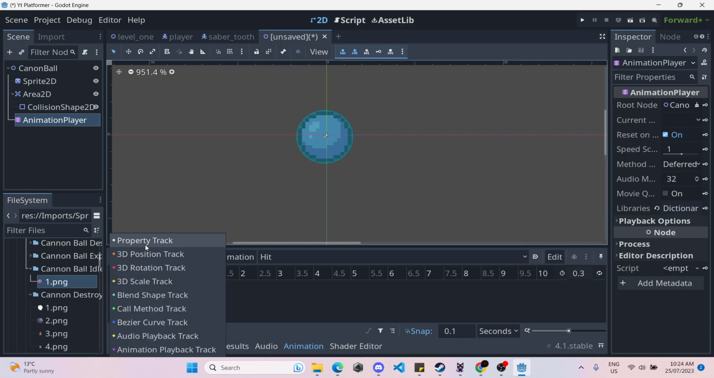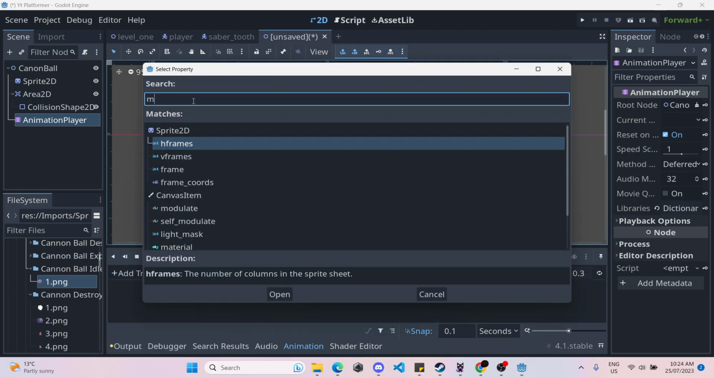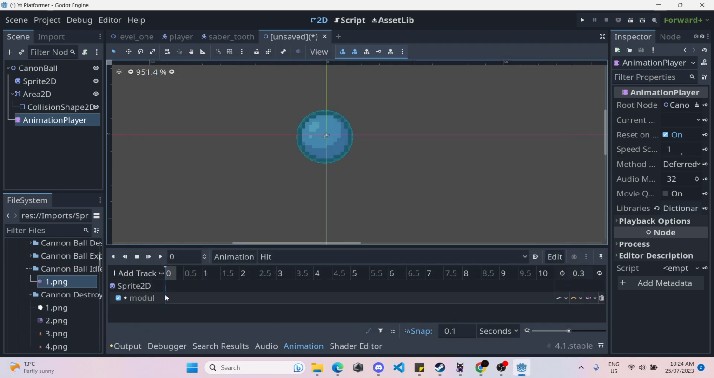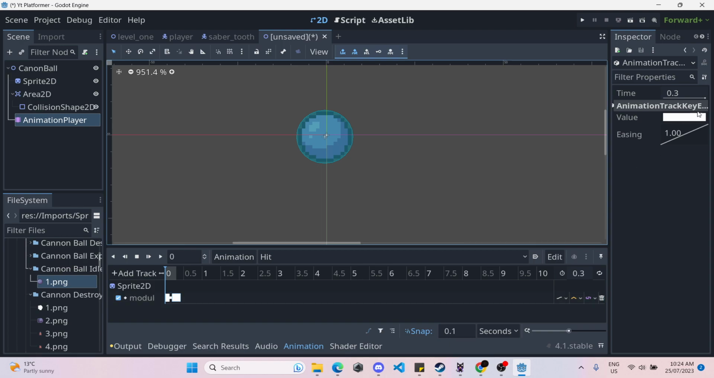And I'm going to add a track for the sprite 2D. I'm going to type in modulate. So this is for the colors. And here I'll just right click, insert key, and insert key again. And I'll click on the last one. I'm going to turn on transparency to 0. So now I've hit play. You can see it fades away nicely.